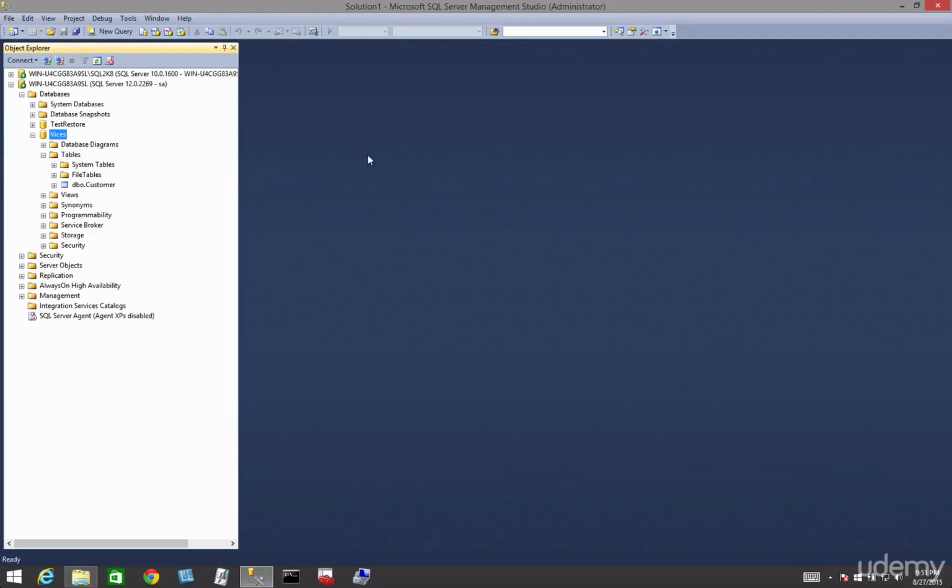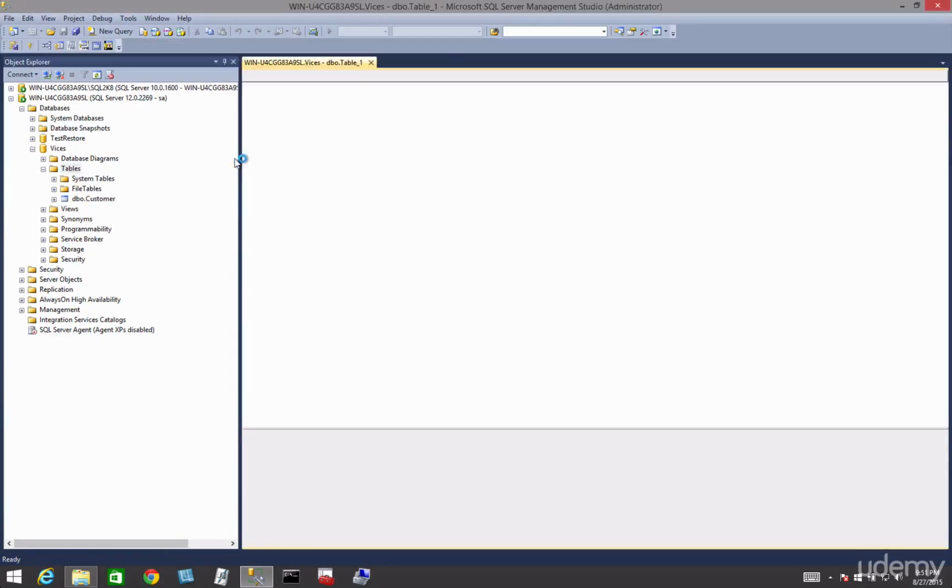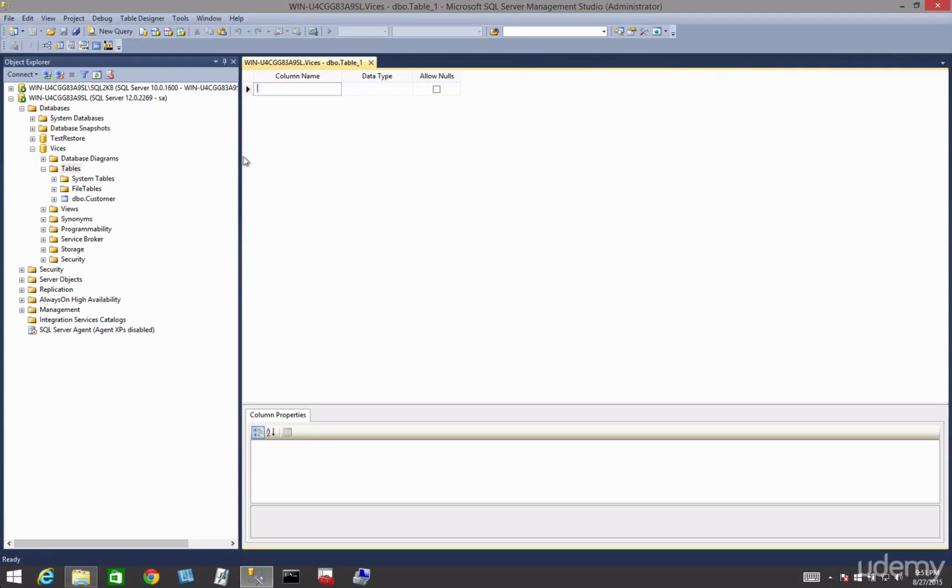So how do we create a table the easy way? Well, we right-click on tables, and we say New Table. It doesn't get any easier than that for us. All right, and we click, and we open it up, and it says, what's the name of your column? What's the data type? And do you want to allow nulls?